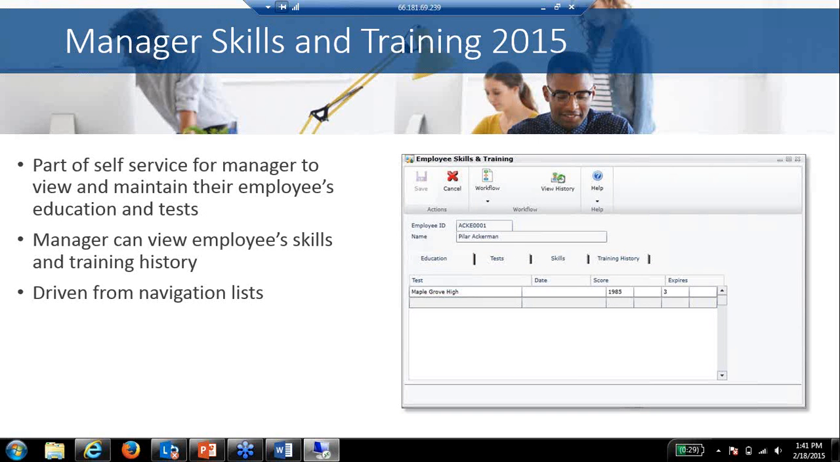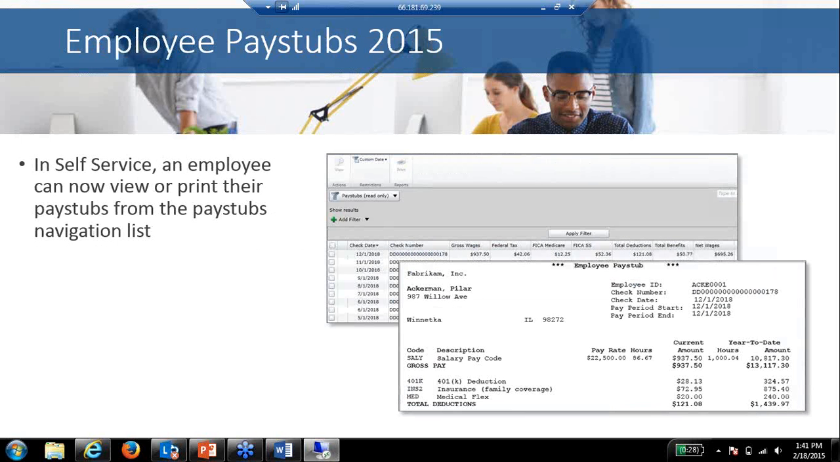So manager skills and training allows an individual manager to see their employees' education and tests. Managers can view those skills and training history, and it's driven out of navigation lists. I would be willing to bet that many of you on this call don't leverage navigation lists as much as you can, or even at all. I encourage you to really look into how navigation lists can make it so much easier for you to get access to information. And this is just one example.